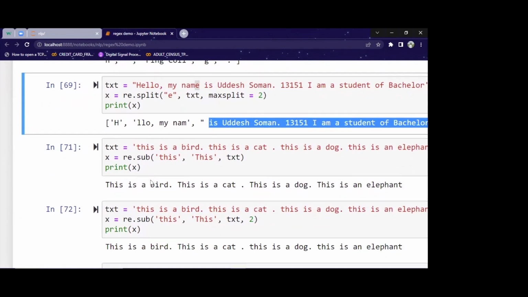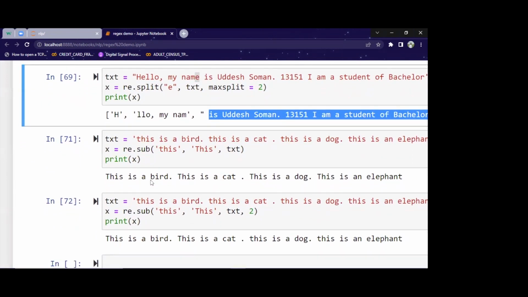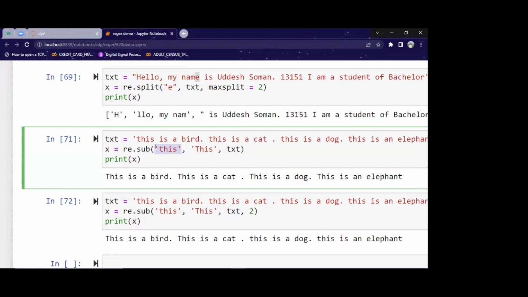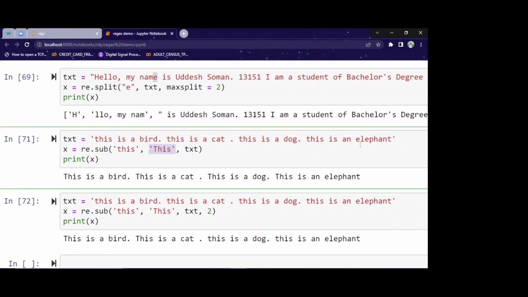Next up, we have substitute. If you want to substitute a particular expression, we use this. Substitute takes in parameters as target. Target means whatever expression we are looking for and want to replace with something else. So here I have this sentence: this is bird, this is cat, this is dog, this is an elephant. All the T's are in lowercase. I want to replace the word this in lowercase with This having T in uppercase. So the target, followed by the replacement, and then our string.